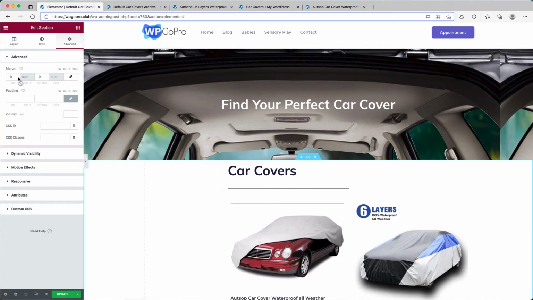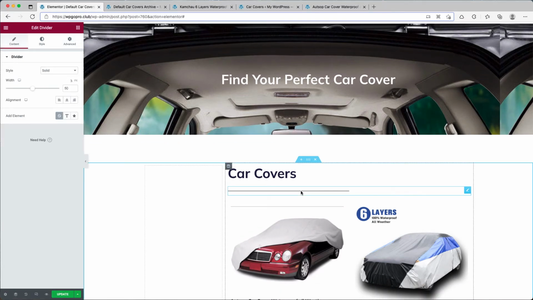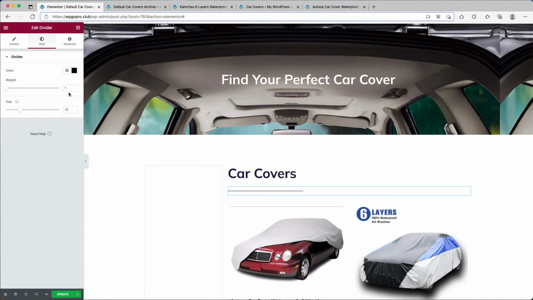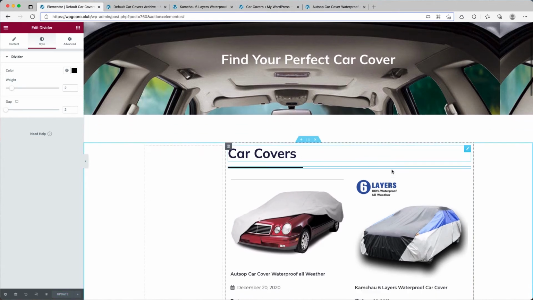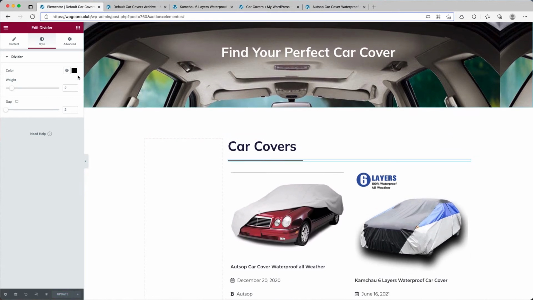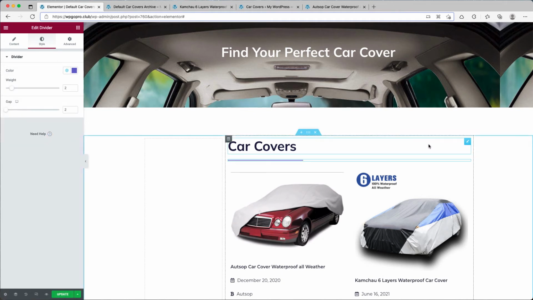Let's add 100 pixels of margin on top. I am changing the divider to be smaller, like 31%. I am also changing its weight and the gap to be 2 as well. Last change, I am going to pick one of the theme colors instead of black. So I picked the violet color and I think it looks better. Now click Update, and then exit the dashboard.